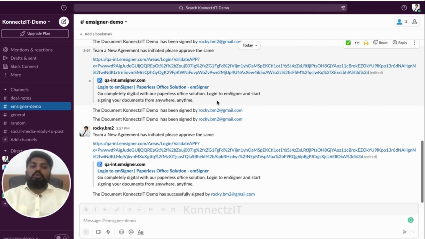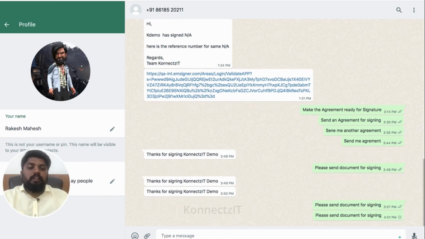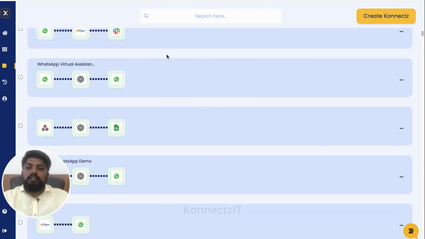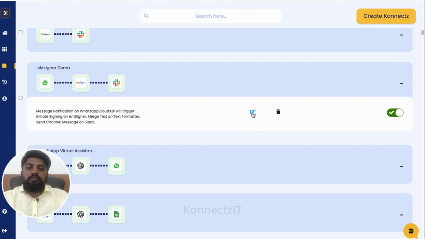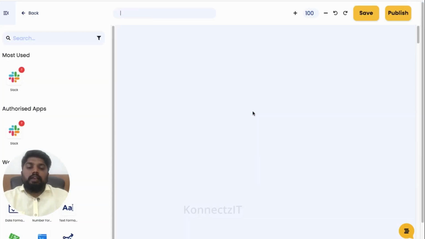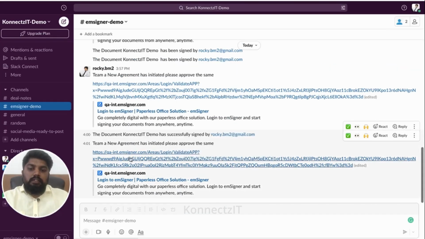So let us show the entire process now using WhatsApp. I'm going to send it like this: initiate for signing, please send the document for signing. I will send the message again. Once I send it, based on our first connect, emSigner demo, it will send me a link in my Slack to generate the document using emSigner. So let us go to Slack. You can see we got a link.